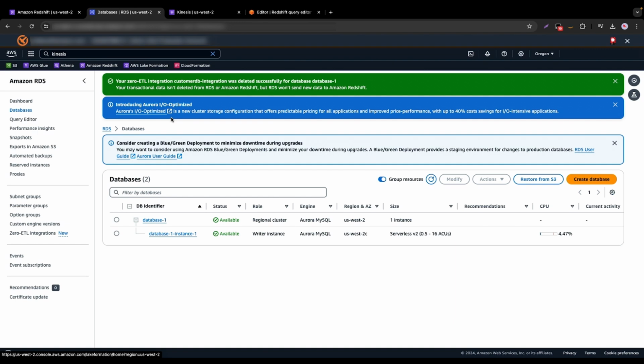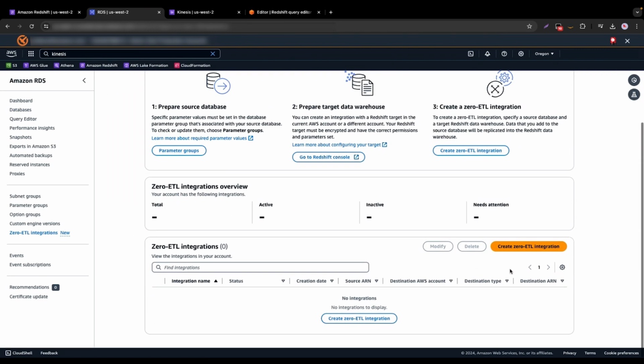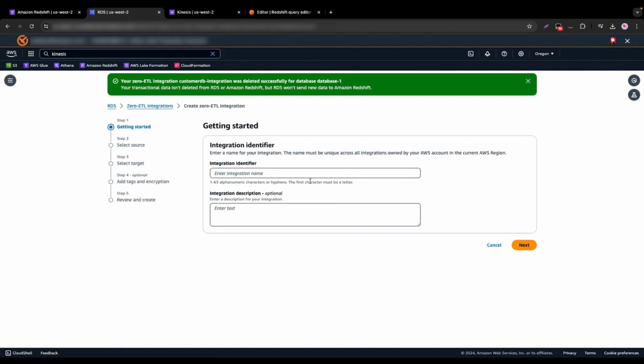First, we need to meet the prerequisites to enable the zero ETL integrations. In Aurora MySQL, you need to enable the enhanced binlog in the Aurora cluster parameter group and enable the case-sensitive identifiers in Redshift. I have already configured this in the demo. Let's go ahead and create a zero ETL integration.